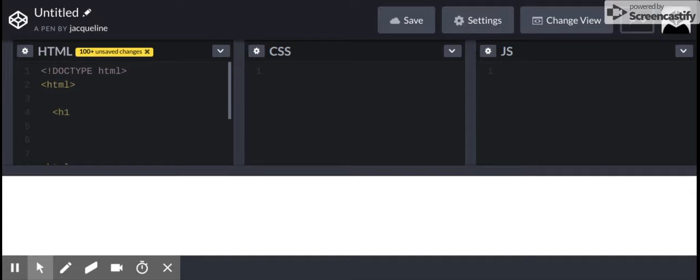1 is the biggest header. So basically, it's the biggest font size that you can do for a header. And 6 is the smallest font size that you can do for a header. I prefer my headers to be big, so I'm going to go ahead and use the biggest header size, which is 1. And now I'm going to type something in, like hello.